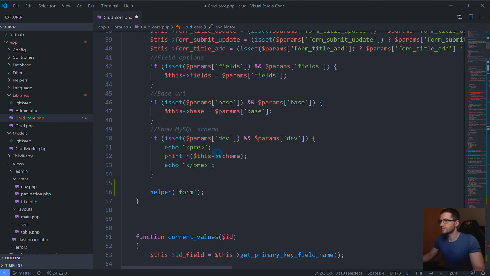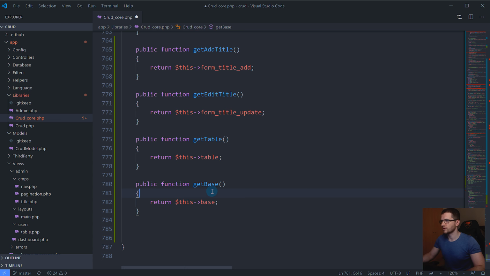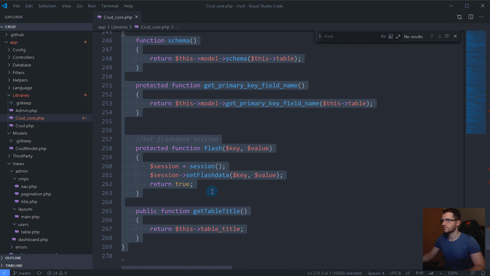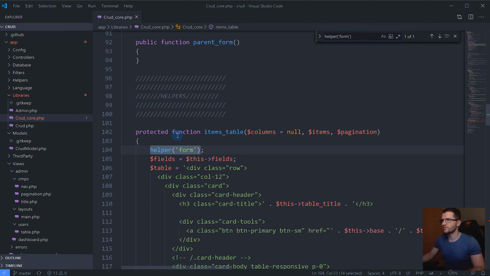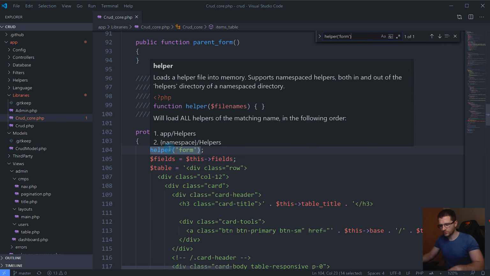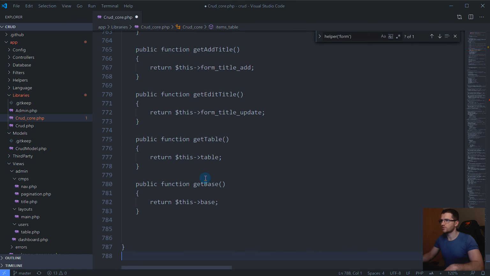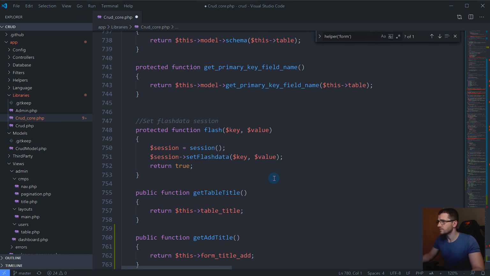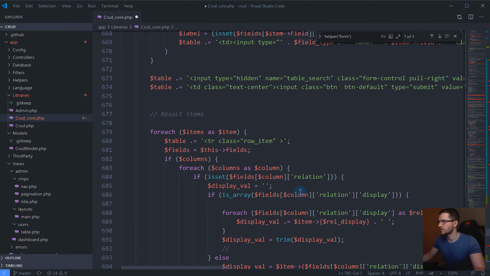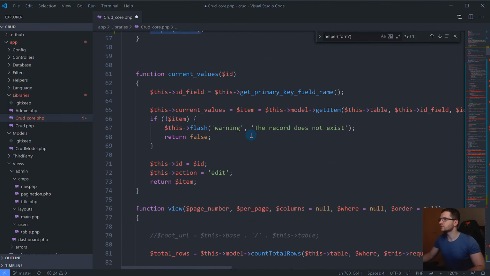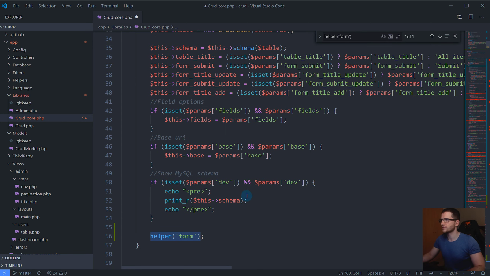Next, inside the constructor, the helper form, which before was inside the items table, I have moved inside the construct method because we will use it quite a bit throughout the whole life cycle of the CRUD core library. So it would make sense to load it every time we use this file, the CRUD core file.